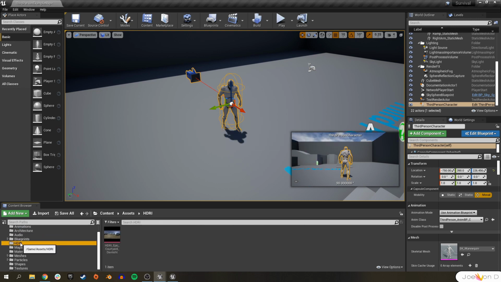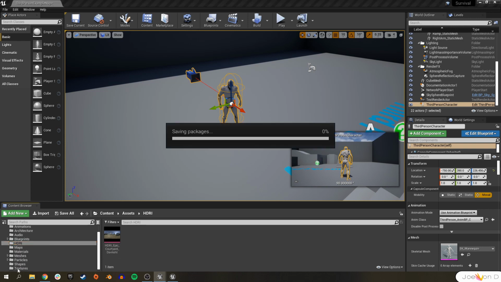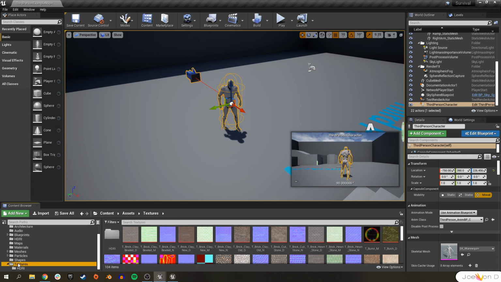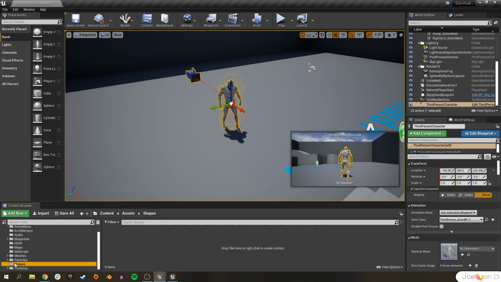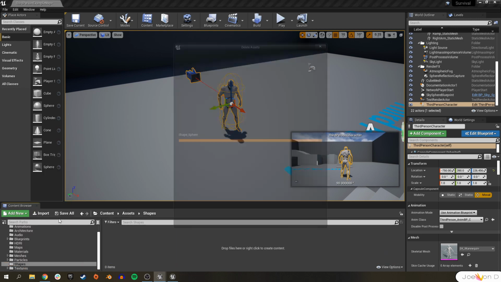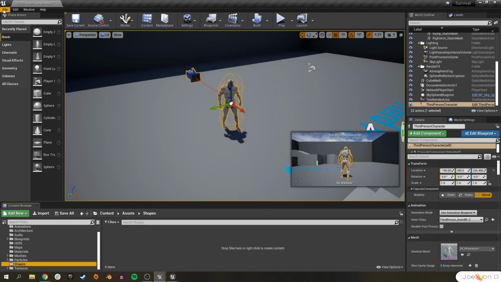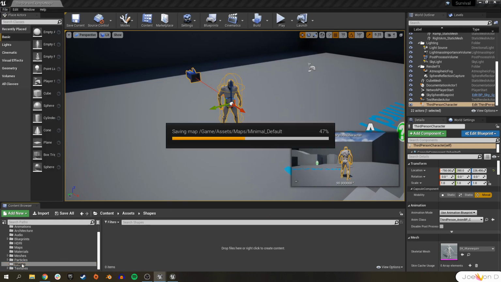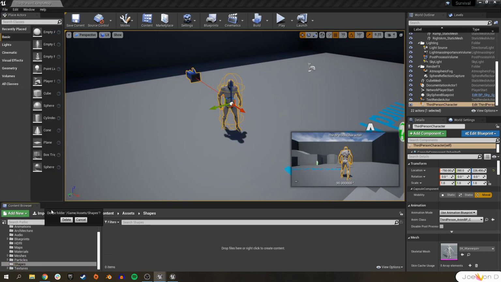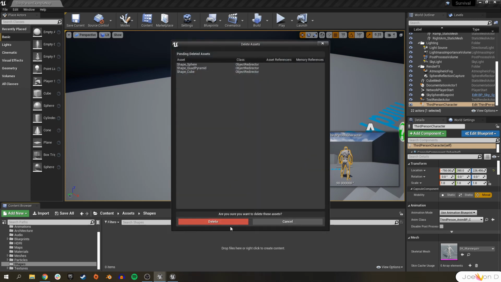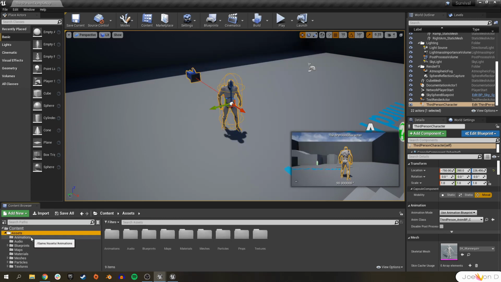So HDRI is a texture. I'm just going to move that folder into our textures folder, make it a little bit easier. And you can see our shapes folder actually didn't disappear. Let's go ahead and try to delete that. We might have to save all and delete. And this is perfect. This is actually exactly how I like my organization set up.